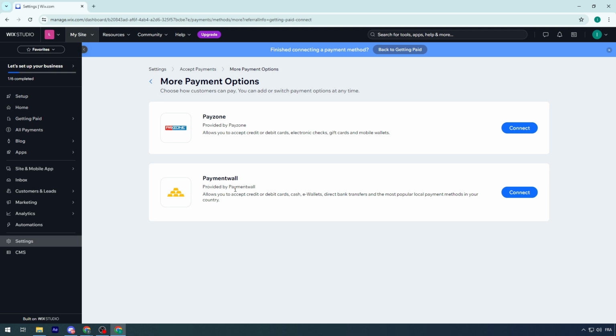And once you're done, just like that, your website is ready to go and you can launch it for the public. So yeah guys, this is how you can set up your Wix website.